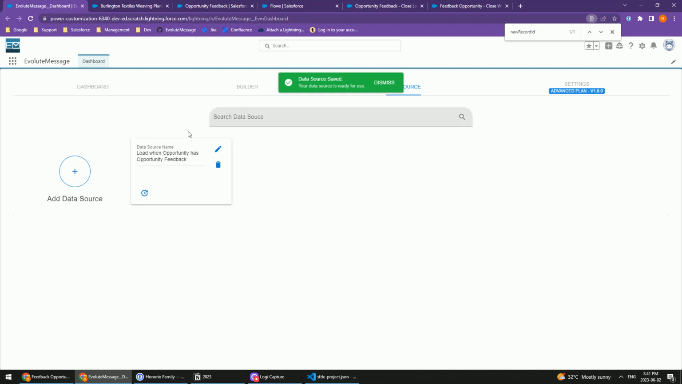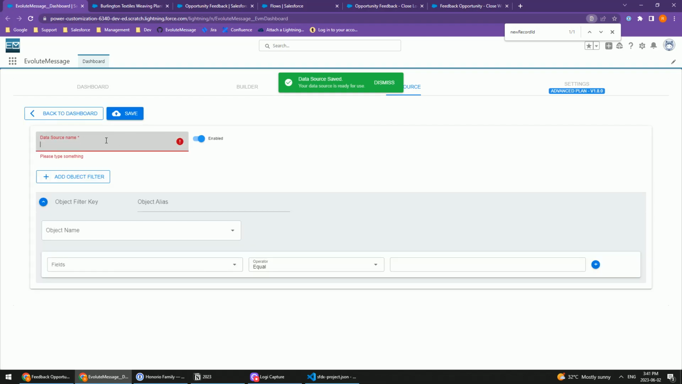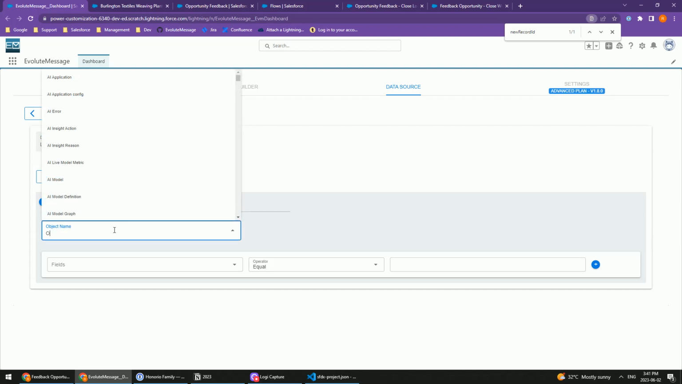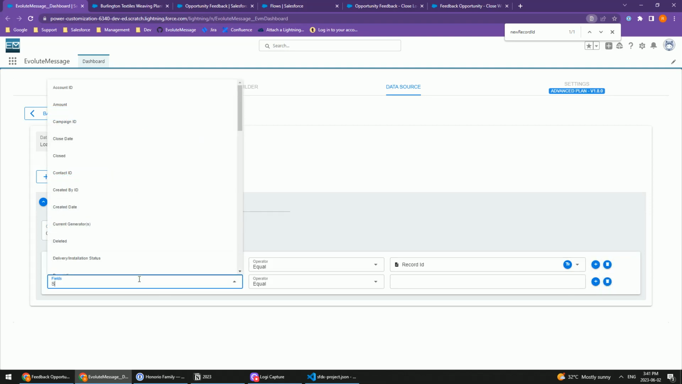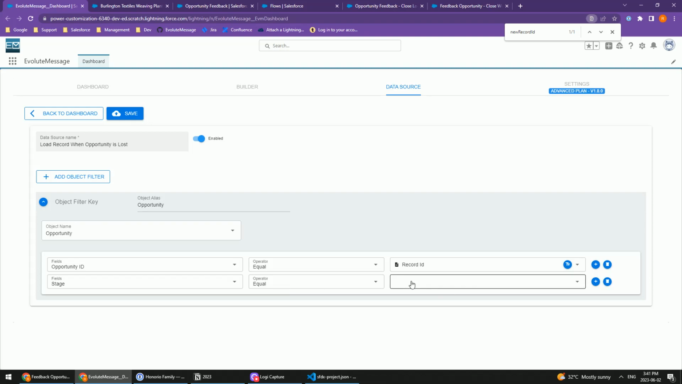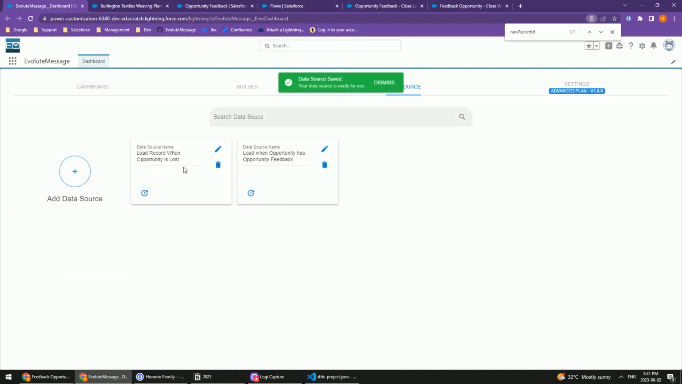The other filter I have to do is for the two stages. So load record when opportunity is lost. Here I'm going to create opportunity, and I want to get the load opportunity from the record ID from the page, and here the stage is going to be close lost, right? And now I have to do another one for close win.